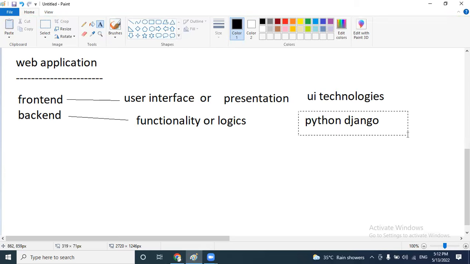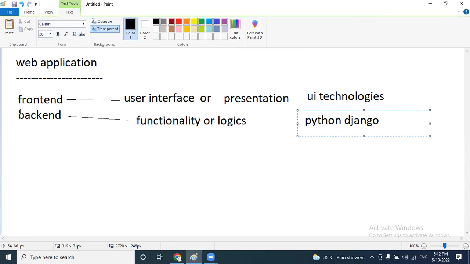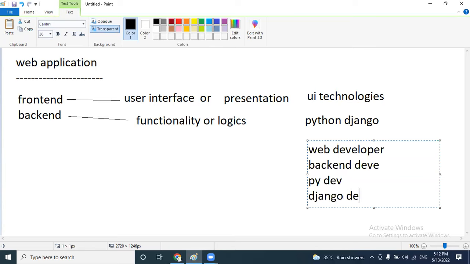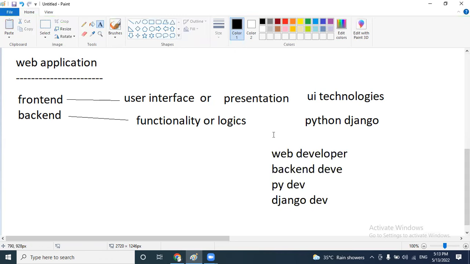Python with Django can develop only the backend, not the entire application. So outside, in companies, they may offer designations such as web developer, backend developer, Python developer, Django developer. These kinds of roles they may offer if you know only Python and Django.